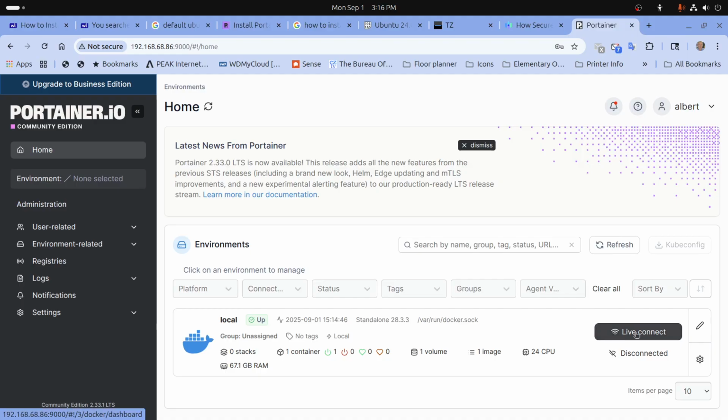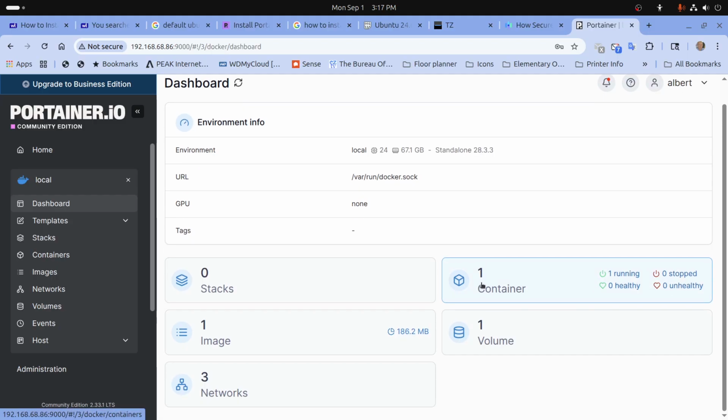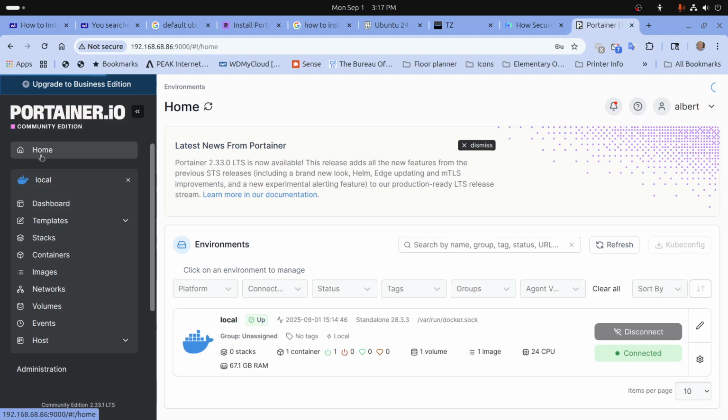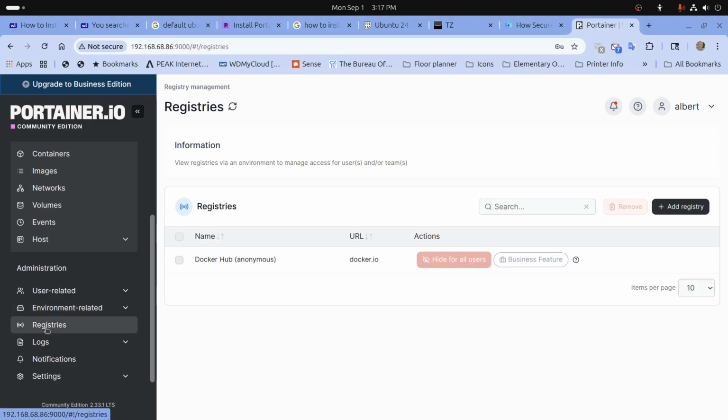And then he has us click Live Connect. And your dashboard will look like this. Well, actually, on his page, he has it looking like, let's go to Home, like this. So I just went to Home to have it look the same as his instructions. And now he's going to have us add some registries that might help you in the future if you're adding other containers. So we'll slide over to the left and scroll down to registries.